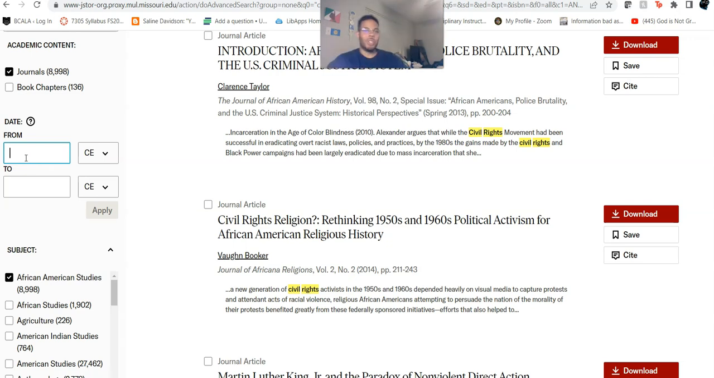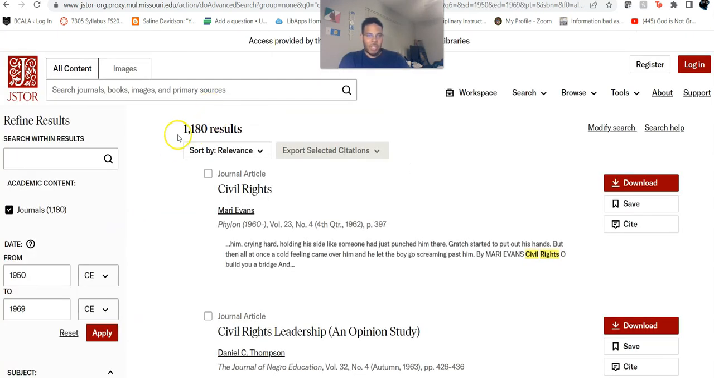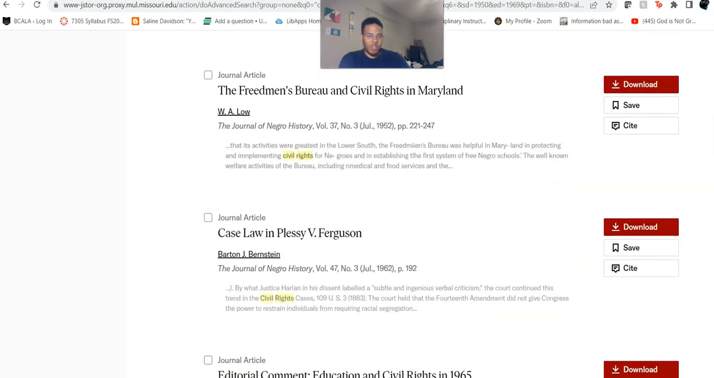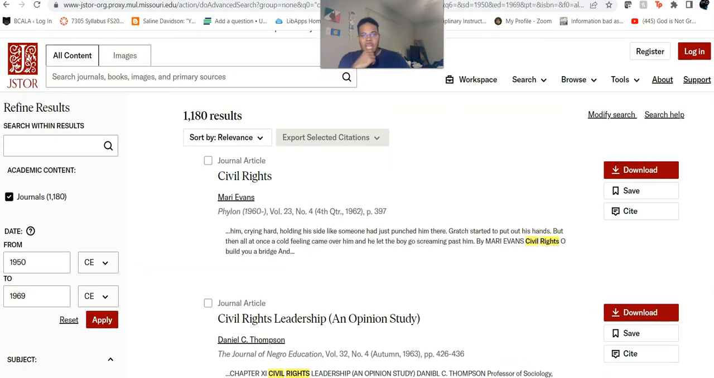But let's say that you really wanted to focus on things that were published in the 1950s and 60s. We could actually do that. So let's apply 1950 to 1969. Now we've gone from 8,000 things to 1,180 things. So that definitely helps us limit ourselves and make sure we don't have too many results. And then it works pretty much the same way from there.